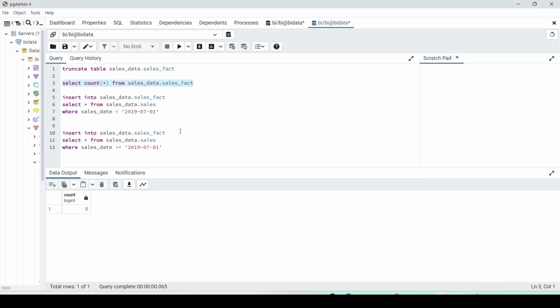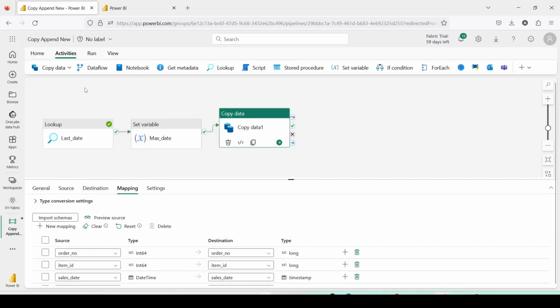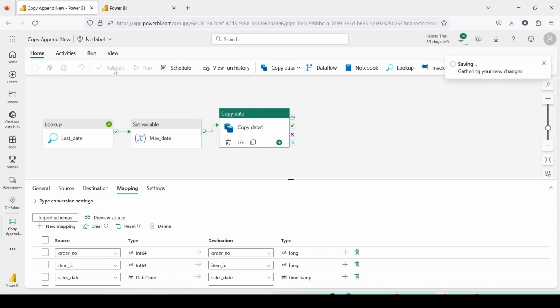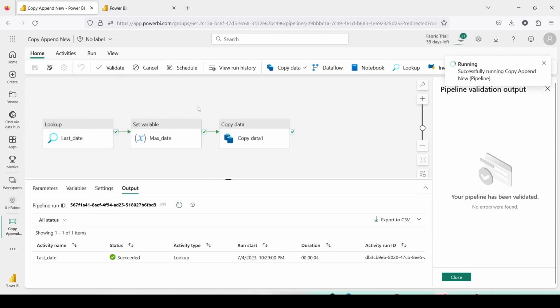Now it was a blank table. Let me run the count star here again. Now there are no rows. Let me insert some data here. 23,876 rows I loaded. Now let me save these things. So it's saving, validated, and let me run this.